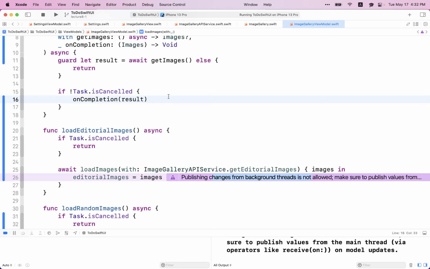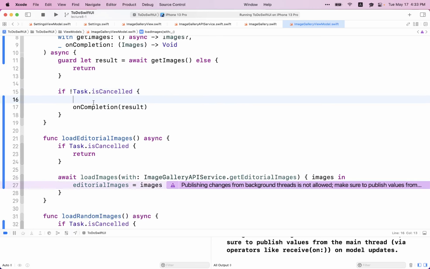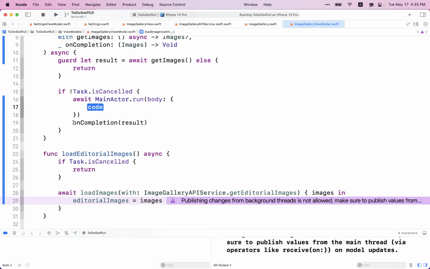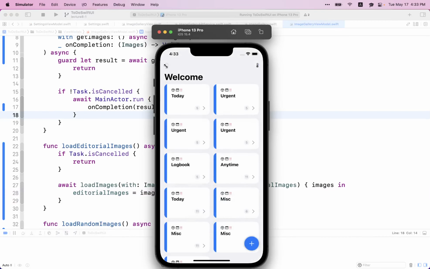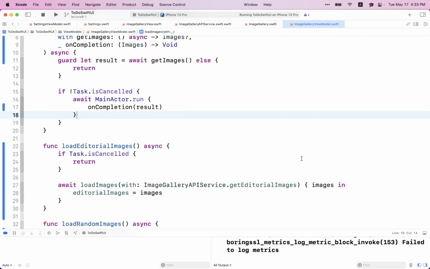One thing you can do is put this onCompletion function, which essentially is the function we call, inside await MainActor.run. I'm going to put this one into this thing, so actually we can get rid of this to make it a trailing closure form. Now let's take a look at this. Now here we go, without any warnings.